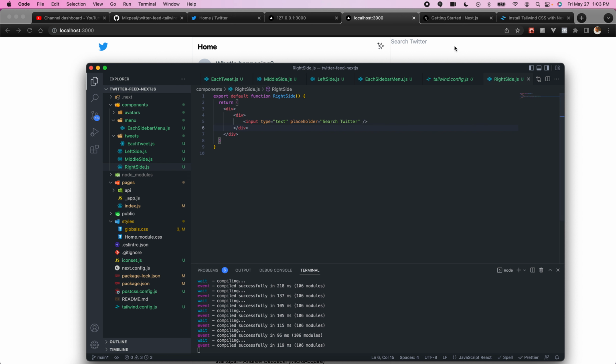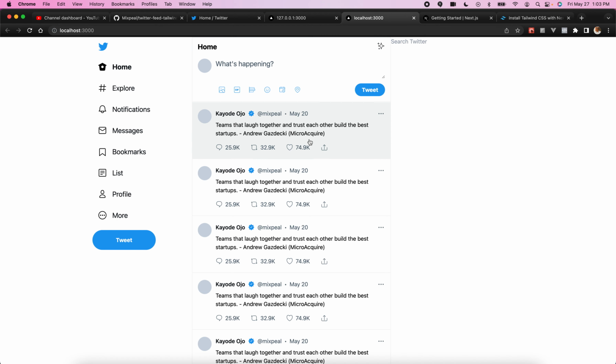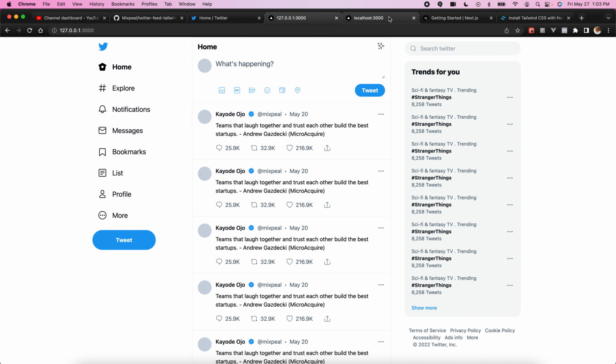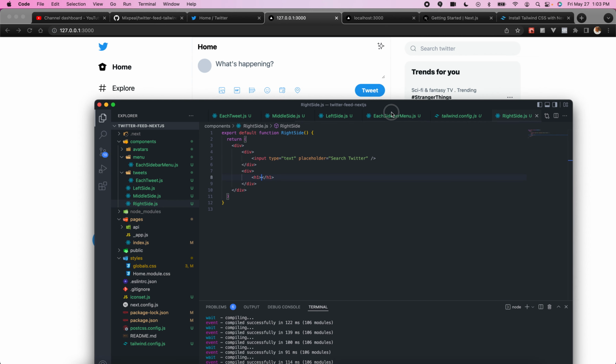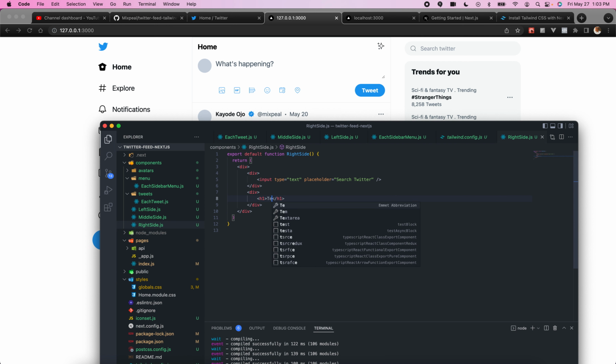So that's for the search block, the search area, and we have the other area, the trend area. So we have the H1. That one says trends for you. So let's just go ahead and start coding trends for you.